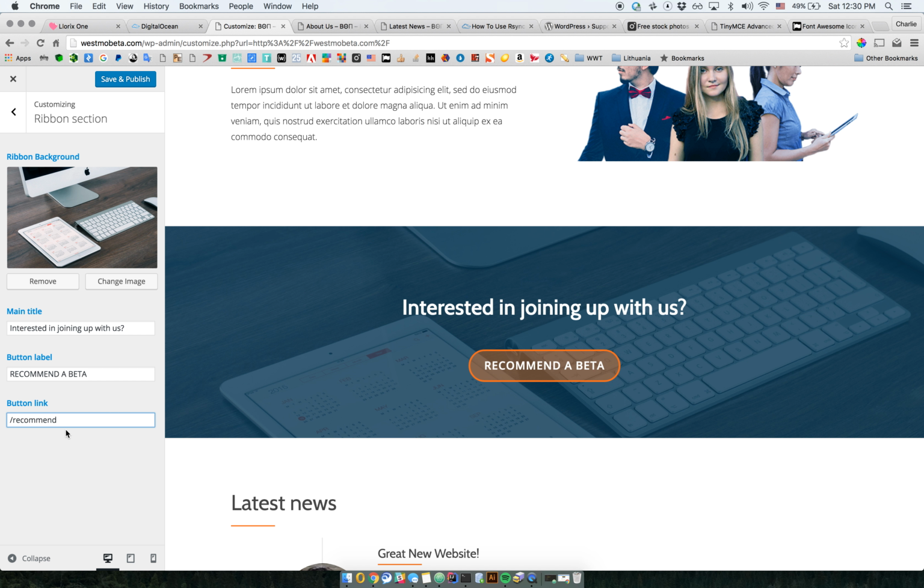And what's also really cool is you can change the ribbon background. And notice what's really cool is the background is fixed on desktop screens. So when you scroll, that image is actually not scrolling with you. It kind of stays still. It's a really cool effect. So if you change the image, make sure it's a great image that works well with everything.